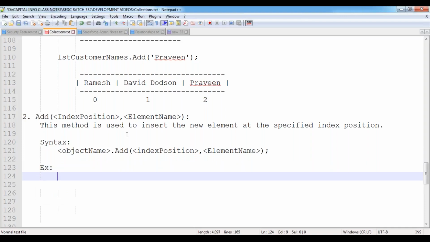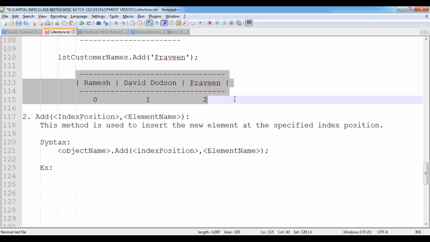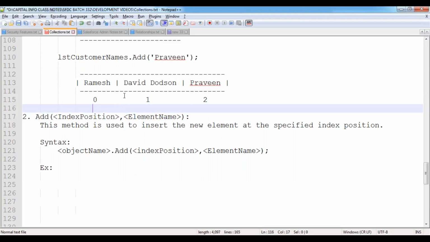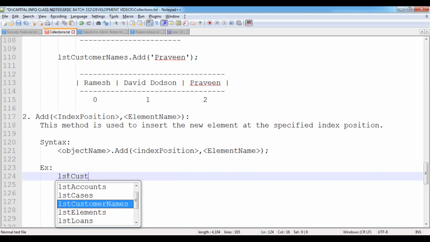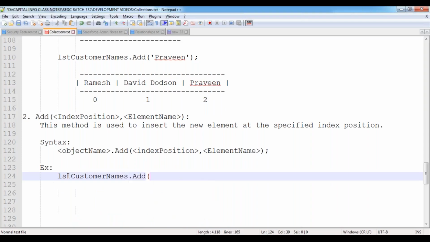Now, how can we do that? Currently, my collection is like this. These are the three elements inside my collection. Now I want to add one more element to my collection at the first index position. At the first index position, I want to add a new element with the name Suresh. Then what can we do in this case? What is my collection name? lstCustomerName dot add. Then at the index position 1, I want to add an element with the name Suresh.